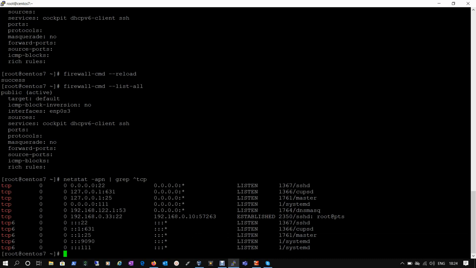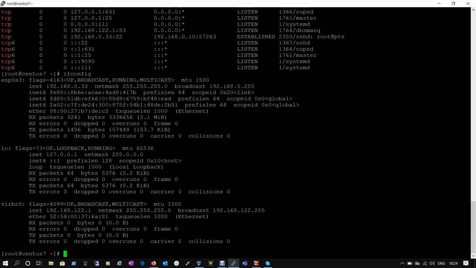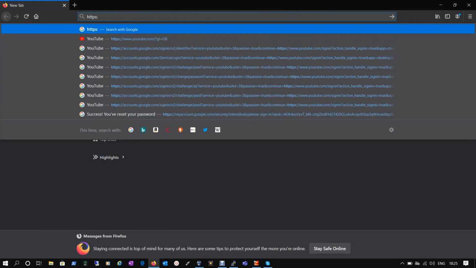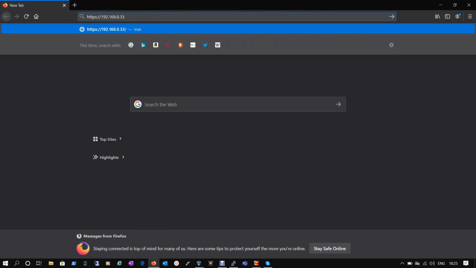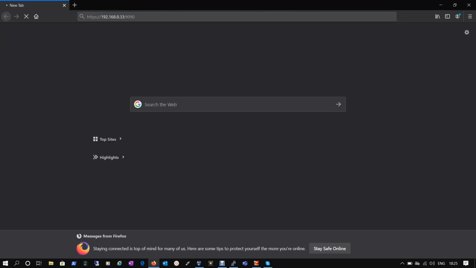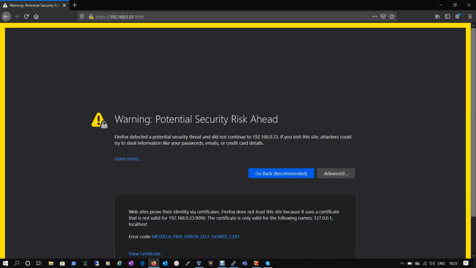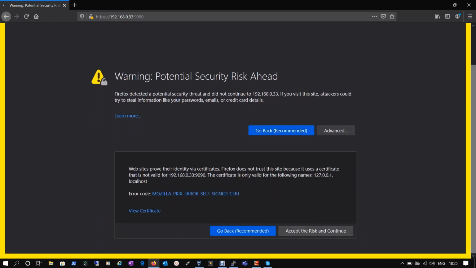Okay, so the IP address of this VM is 192.168.0.33. So we're going to paste that into a web browser, then put port 9090 on the end of that. We're going to do that as follows. Okay, and because we're using SSL to access the interface, it's using the self-signed SSL certificate, so you're going to be presented with a warning. All you need to do is click on Advanced and click on Accept the risk and continue.